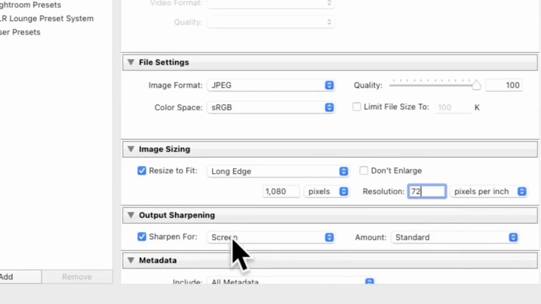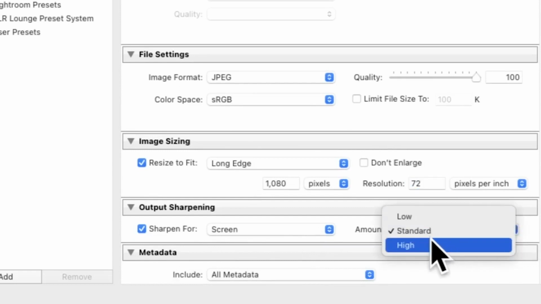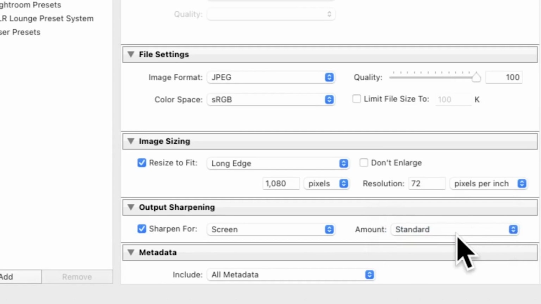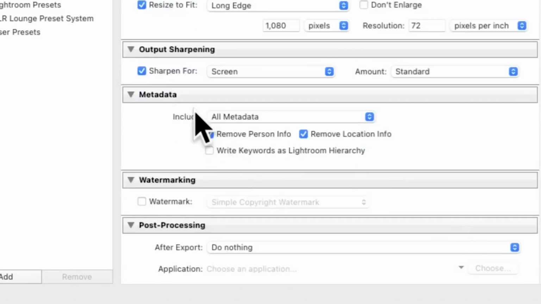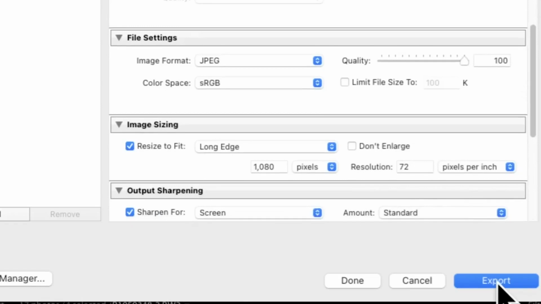And then sharpen for screen, and just, personal preference. You can do low, standard, or high. You can even check your images, try to export it in different ways. But then this is just how I do it for most of my photo shoots. And then, yes, I include all the metadata. And I don't do watermarking. And I don't do anything after exporting or post-processing. So basically, that is it. And then I just hit on export.